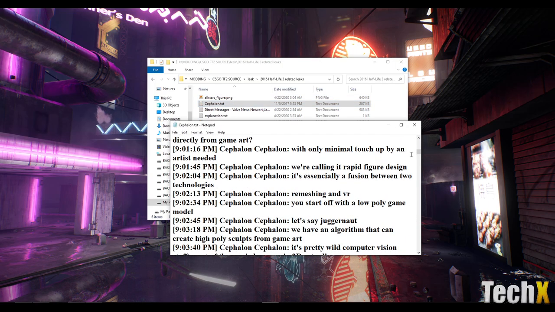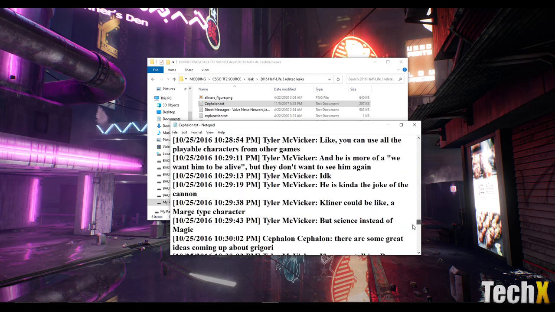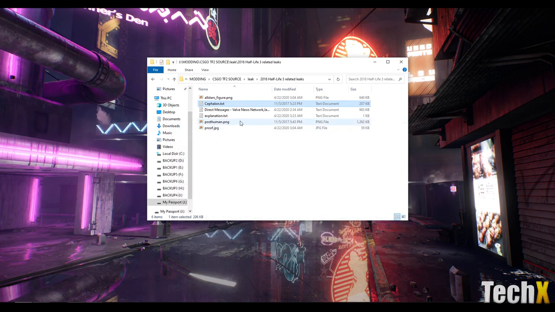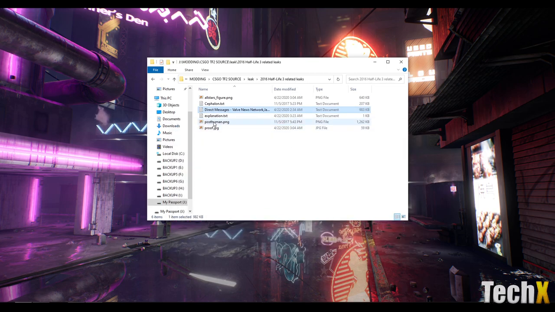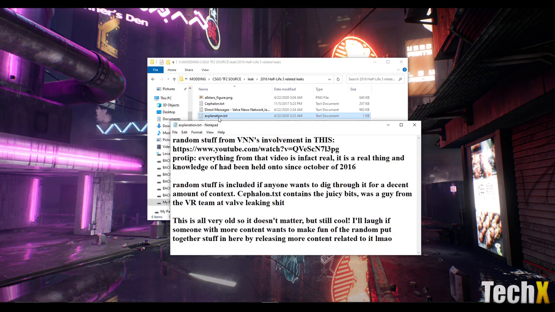Oh, chat logs. Oh boy, I'm not reading all that. Oh god. Direct messages. Oh my god, that's a megabyte in size for a text file. "Explanation. Random stuff from VNN's involvement in this. Pro tip, everything from that video is in fact real, and knowledge of it had been held onto since October 2016." I'm not very good at reading, if you can't tell.